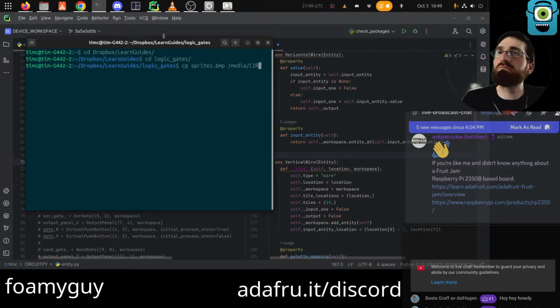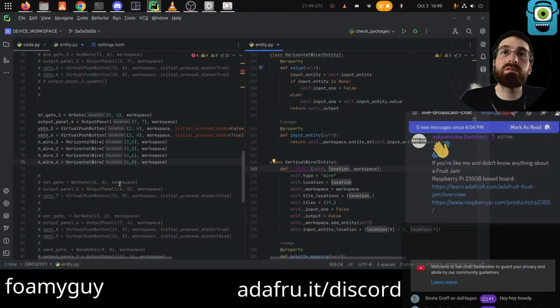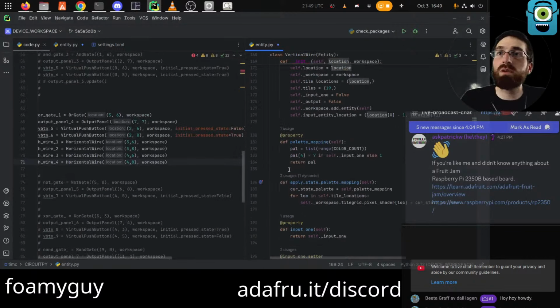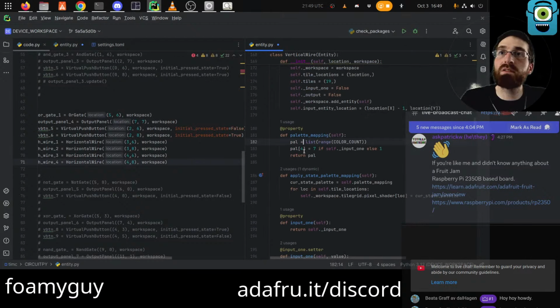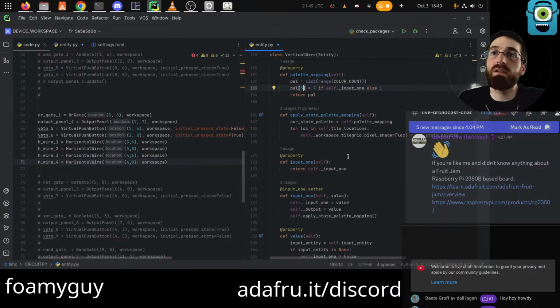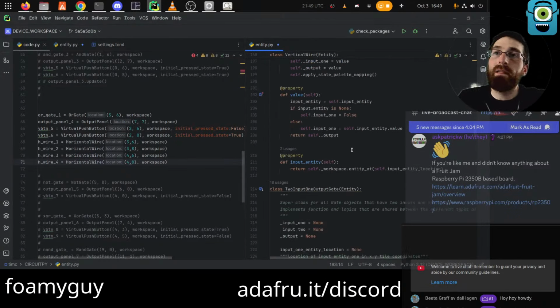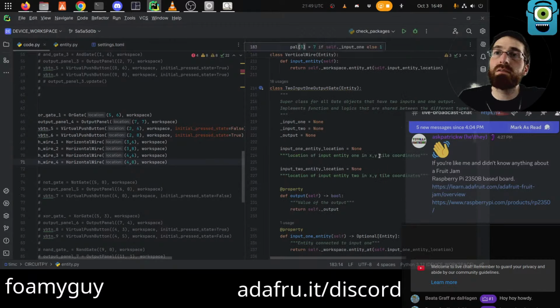Okay. So it's copy the updated sprites to the device. So wire, we need to update this palette mapping because now it needs to be red instead of green. This means we need to change that index. That should be it, I think.